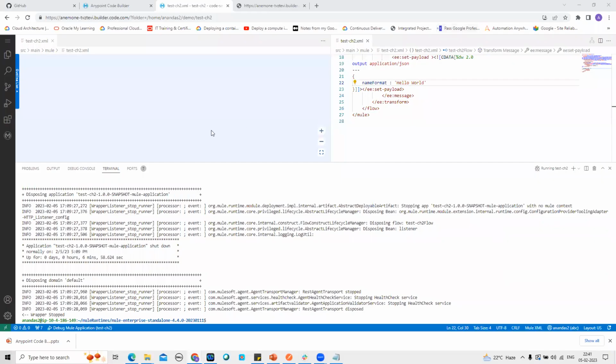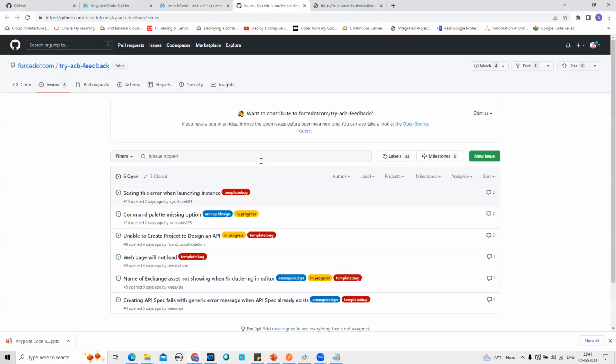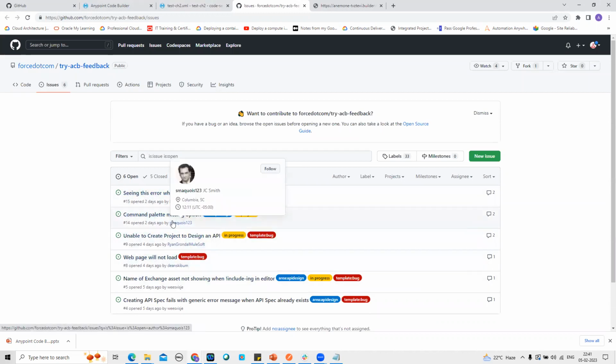Okay, so now if I want to log any complaint or issue any bug with Anypoint Code Builder, what I need to do is click on this Mule logo, and then you will see that MuleSoft is trying to capture all the issues which we, as a beta version user, should log so that MuleSoft can understand what the bugs are. So you can click on that, submit your feedback through GitHub. If you click on this, it will open a GitHub page. Here you can see that people have already started logging the issues they are facing.